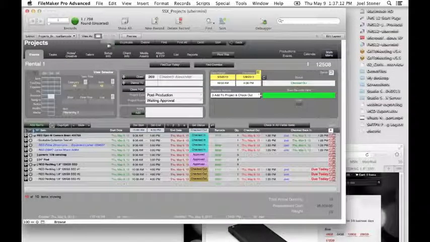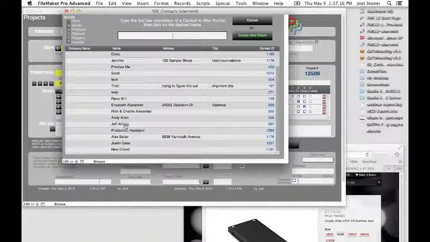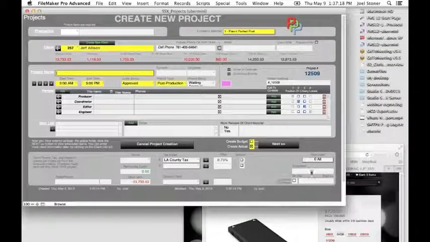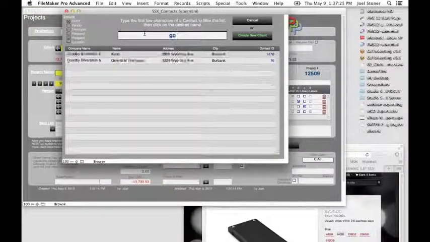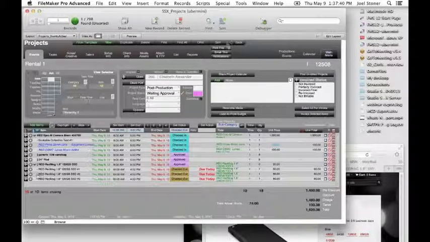I just realized I didn't point that out on the new project screen, so I'm going to go create a new project very quickly again. Jeff Allison. Down here, bottom right, is the insurance certificate on file. So if I pick my Goodby client right here, we're going to see, oh yeah, he's got his insurance certificate right there, but it's expired. So, oh, hey, by the way, Charlie, we need to redo your insurance certificate.